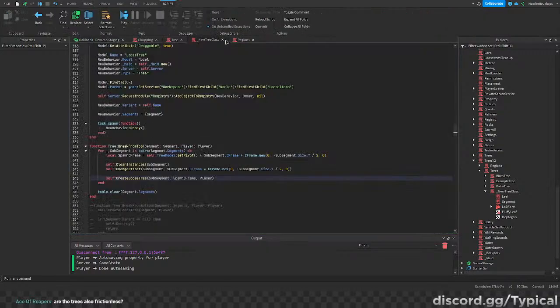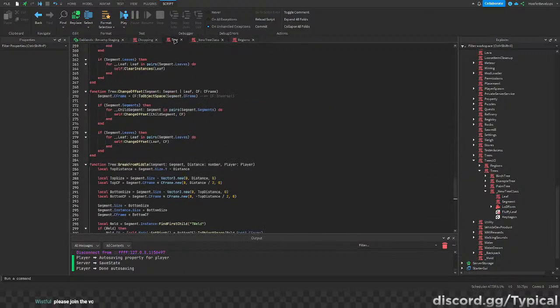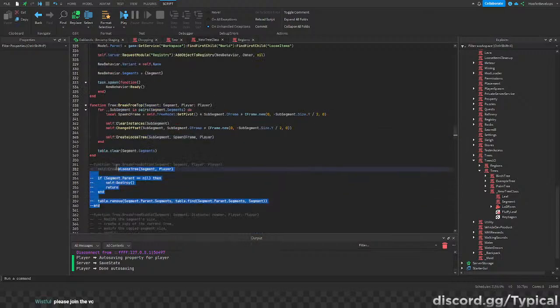Okay. Are the trees also frictionless? They're not, so I don't know why that was happening. Alright, so now, let's do break from bottom.